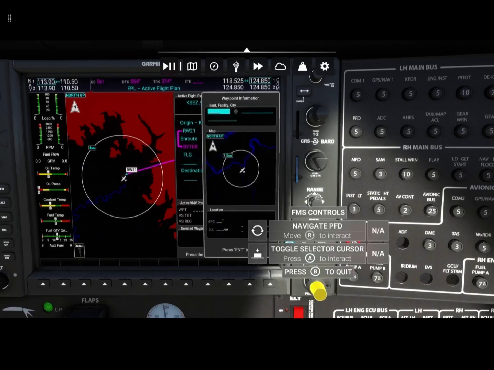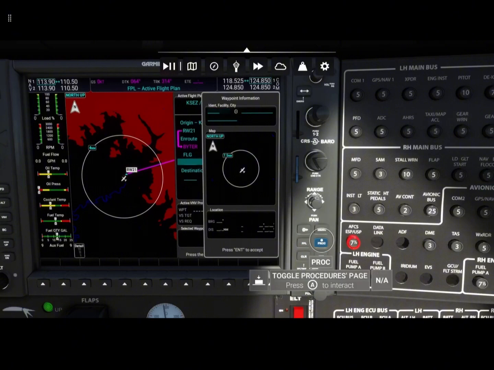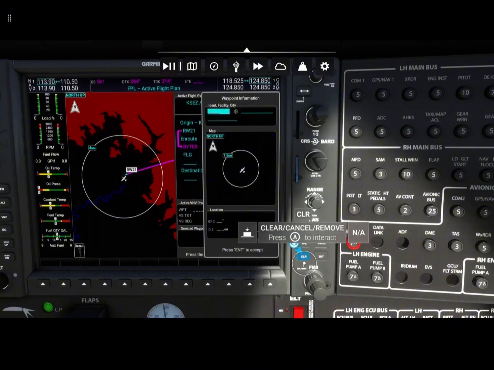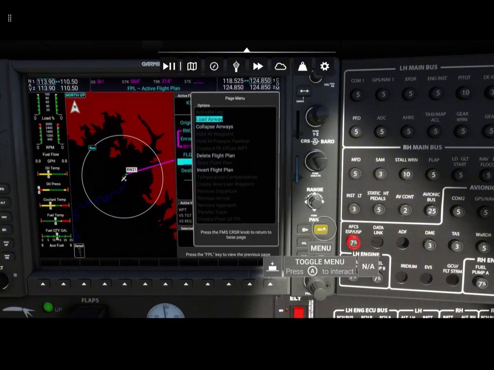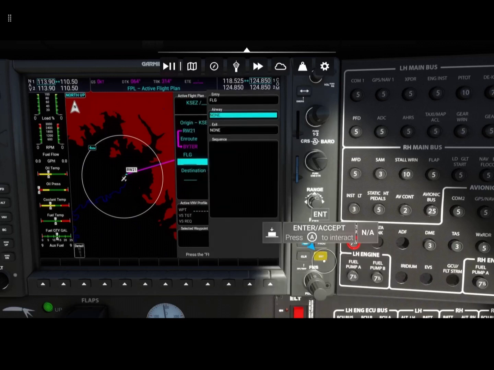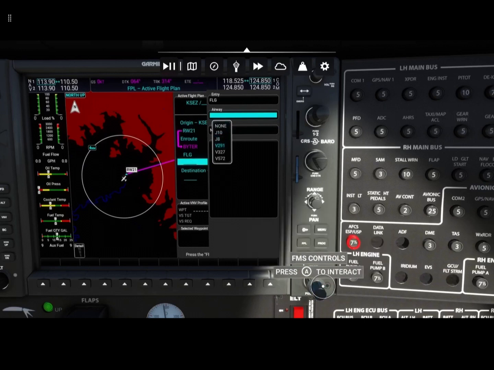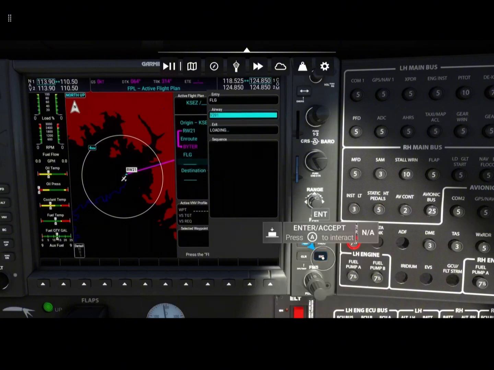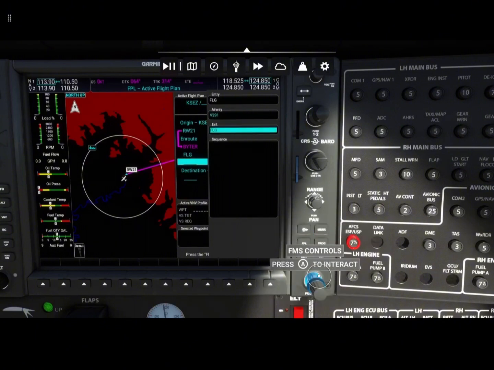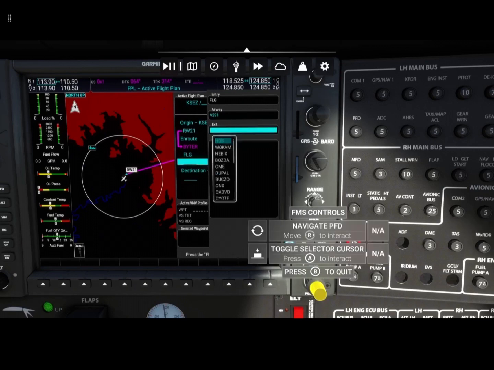Now we can click menu. Oop, wrong thing. Clear, then menu. Now load airway. Here we go. Now we got it. Now we're cooking with gas. All right, so let's go down to the correct airway. Highway in the sky, as I like to call it. So that's the airway. We're going to enter here at Flagstaff, and we're going to exit at KC.